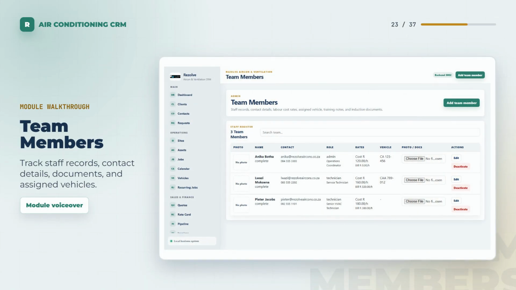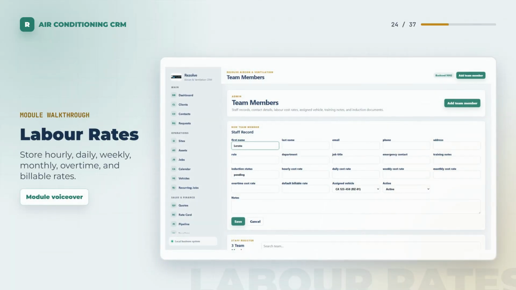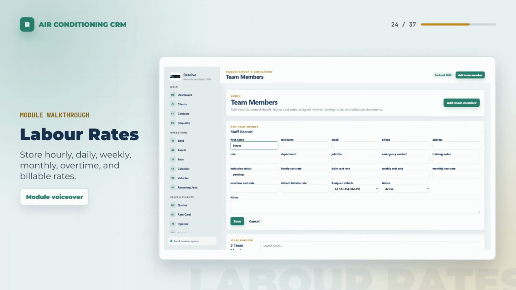The team module stores staff records, roles, contact details, documents, induction notes, and assigned vehicles. Each team member can have labor costing rates: hourly, daily, weekly, monthly, overtime, and a default billable rate for job costing.